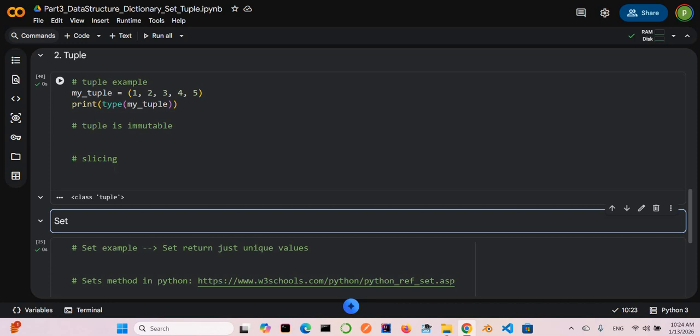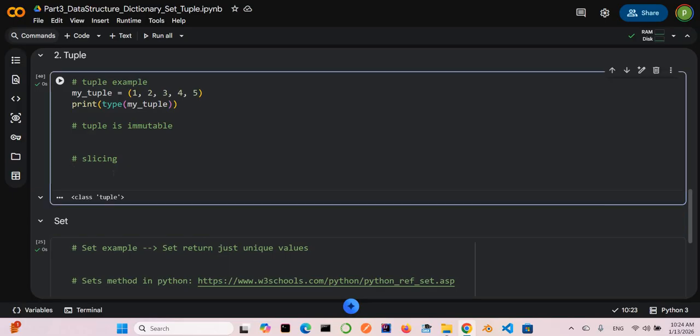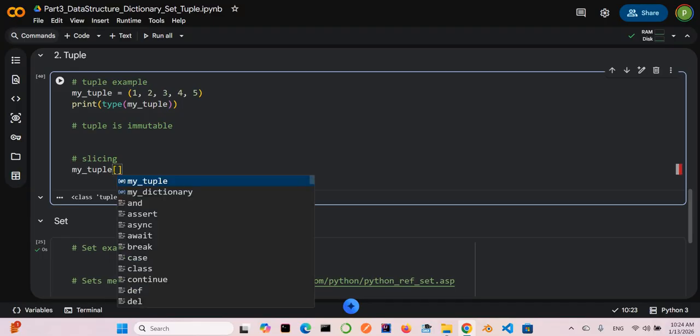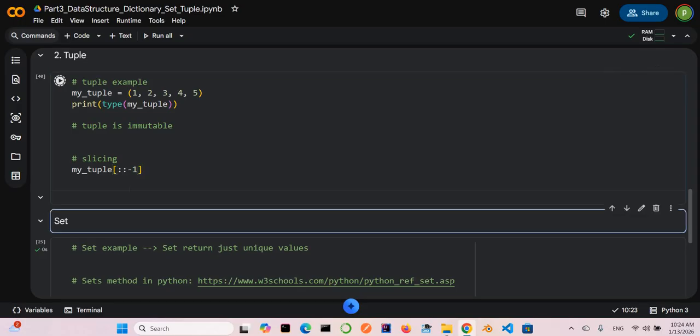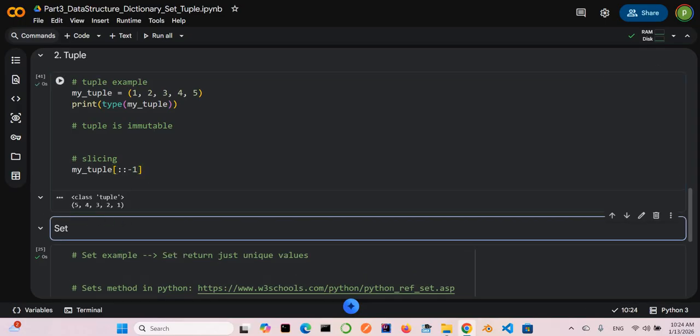But again, instead of the tuple, we have slicing, so we can use the slicing with the tuple. Here, for example, I can say my tuple and use slicing. For example, I can reverse my tuple. If you remember, this was the way we can reverse the tuple. So you can see here 5, 4, 3, 2, 1. The original one was from 1 to 5. So the slicing still works with the tuple.